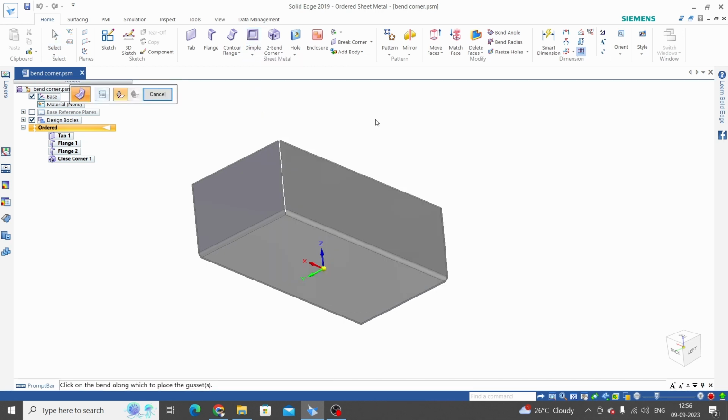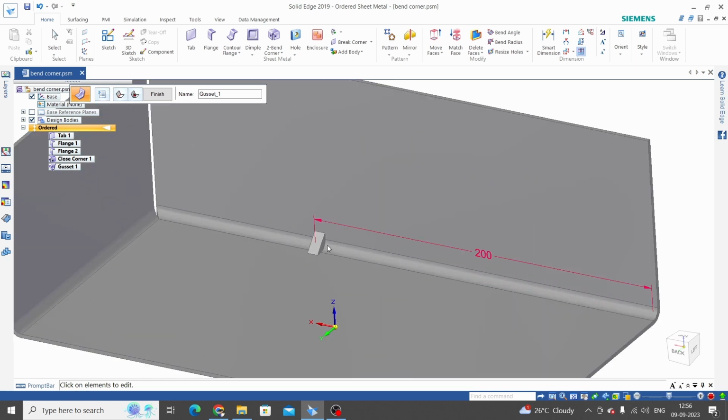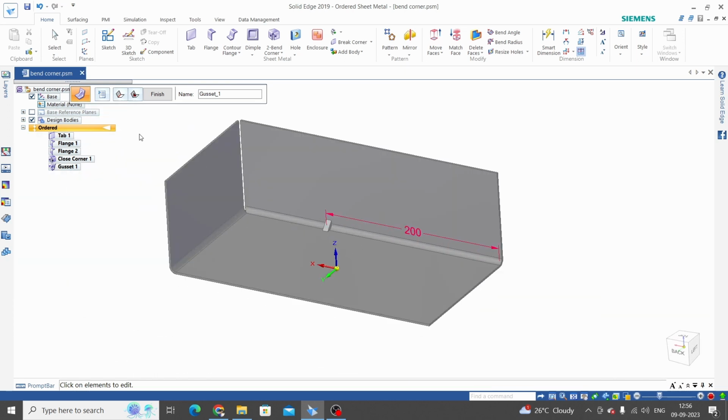Now first step is to select bend, so I have selected this bend, and second step is to define distance from this edge. So we will enter 200 mm. This distance will be from this edge to the center of the gusset, so this is 200. Now we have some more options, so click on gusset options.